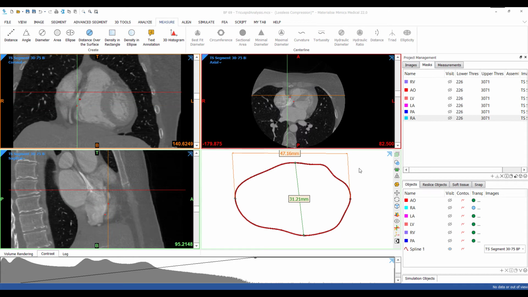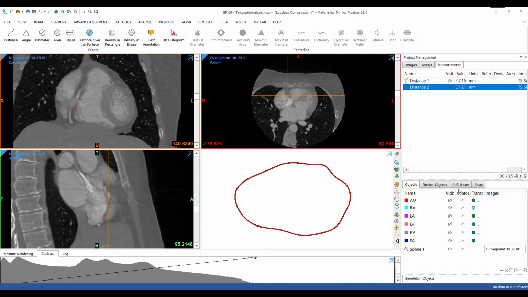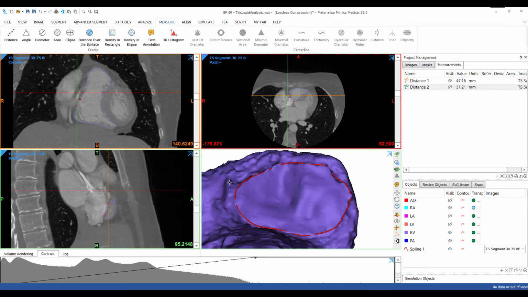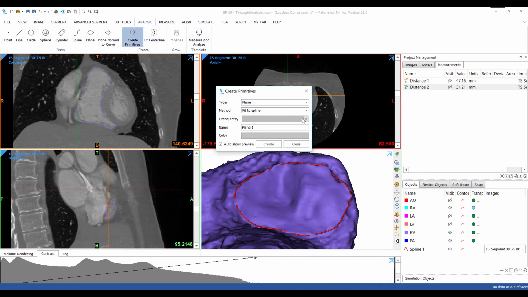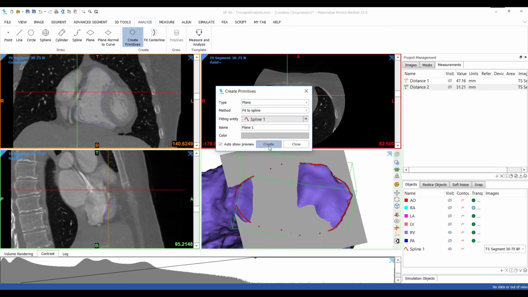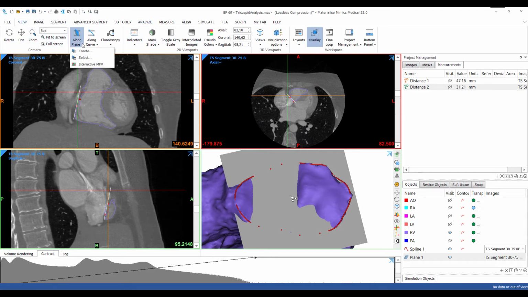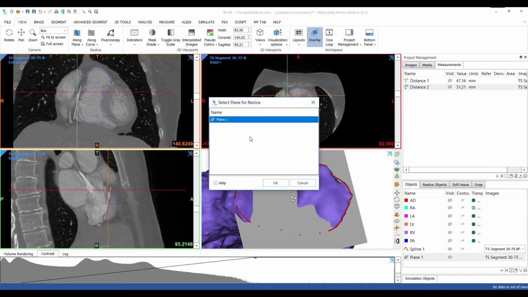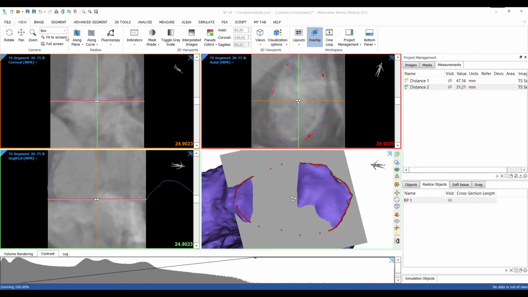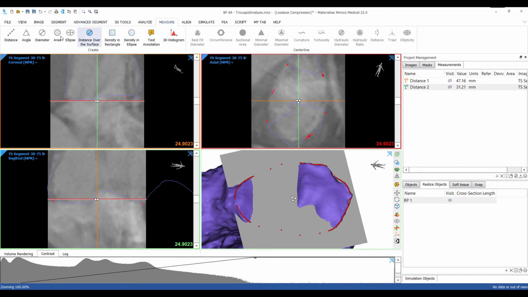We will now look at another option to analyze the tricuspid annulus. So let's hide the previous measurements and show the right ventricle. Then we will create a best fit plane to this spline and reslice the images along this plane. Then we will go to the Measure menu to create an area measurement.